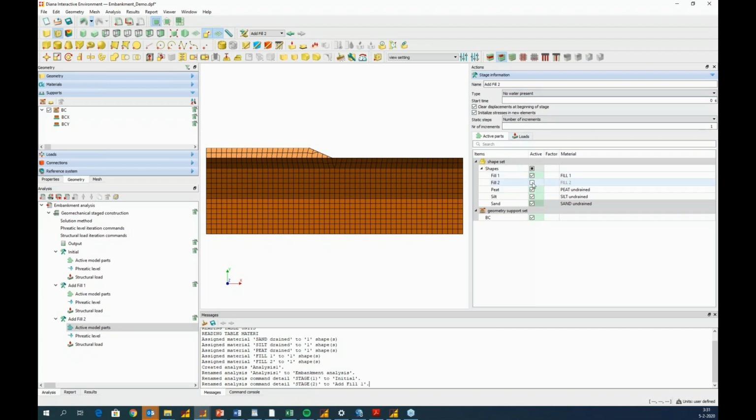We add the fill 2. The pit, silt, and sand keep their undrained condition. And in terms of load, the self-weight will be automatically applied. So last phase, I'm going to duplicate this one, and I'm going to call it the drainage phase.